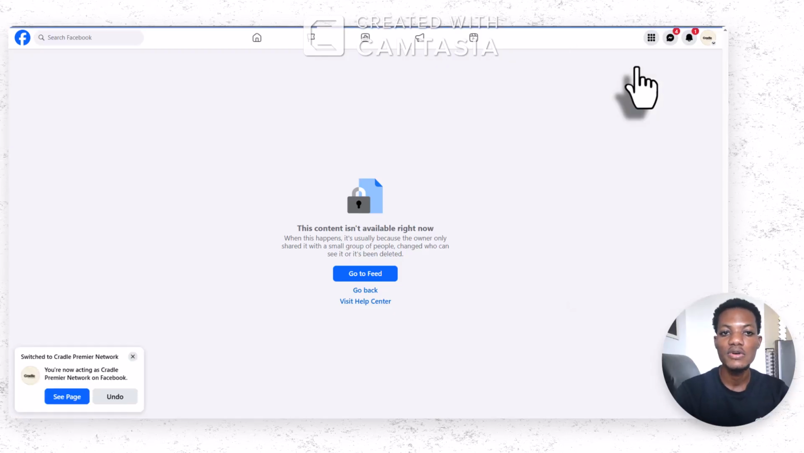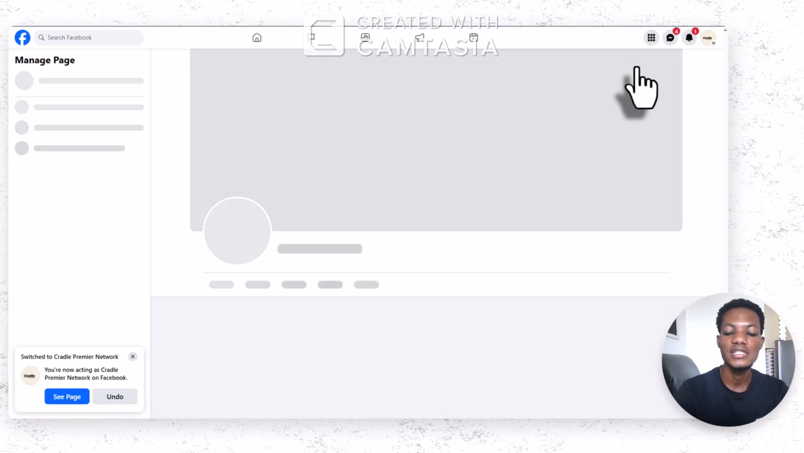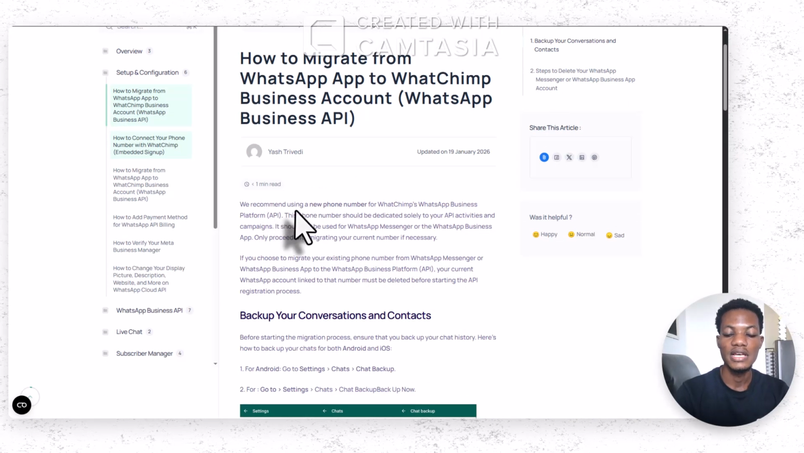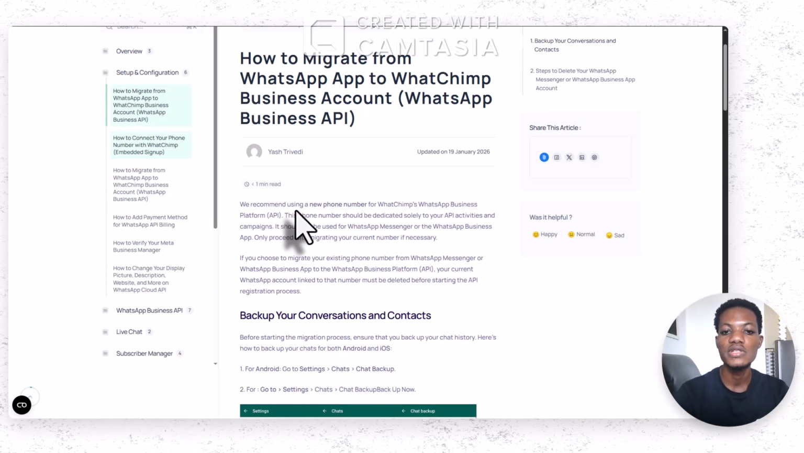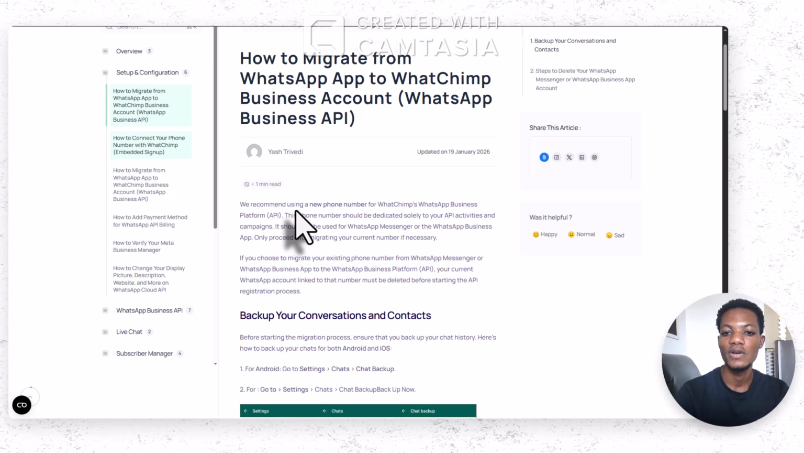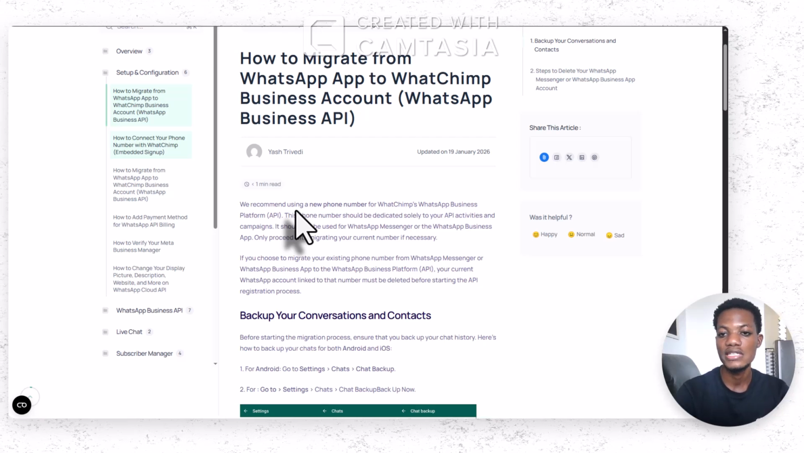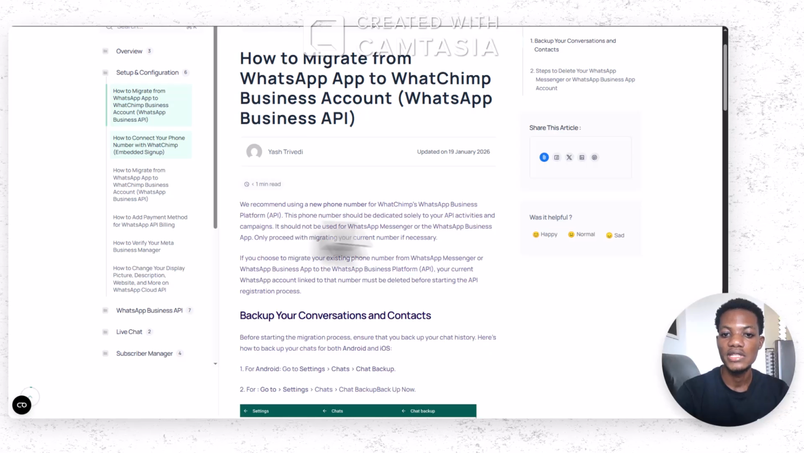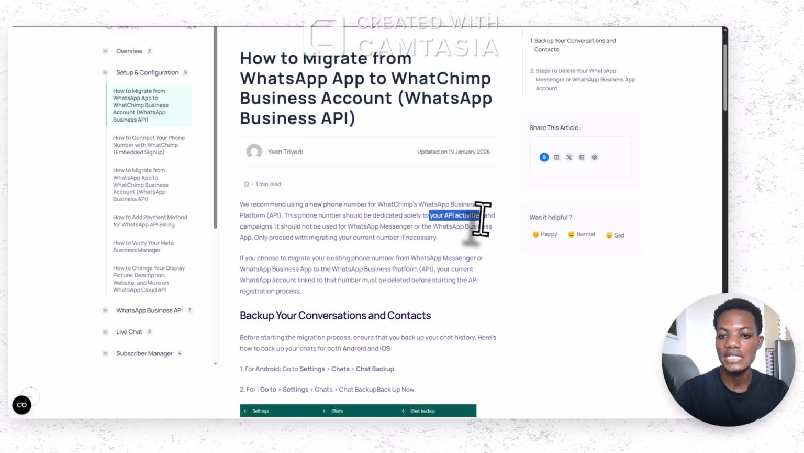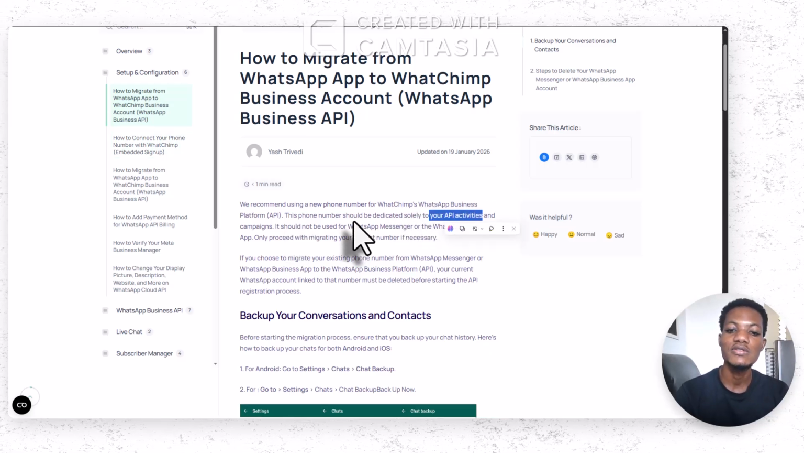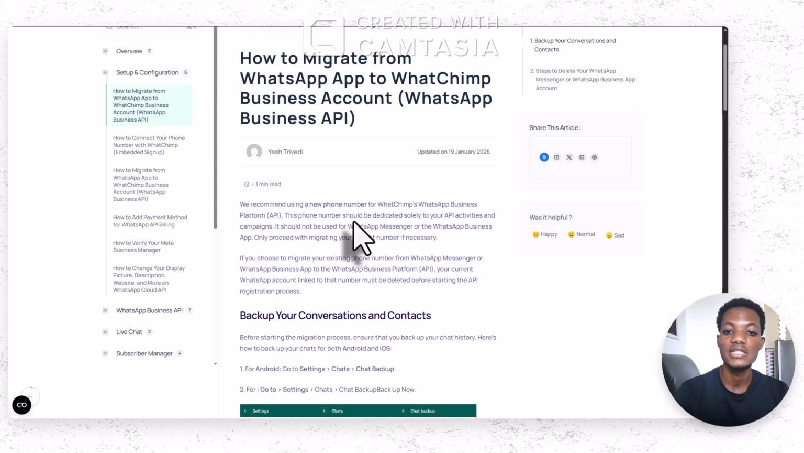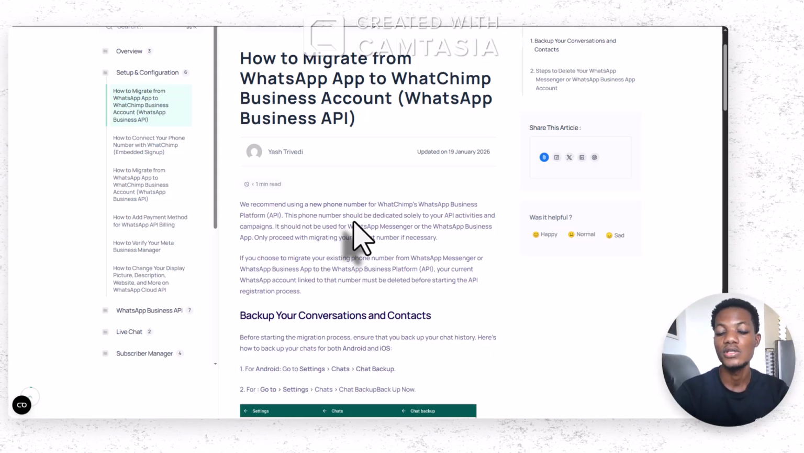Now, another thing you need to know is that you need a fresh phone number. The system recommends that you use a new phone number for the WhatsApp business platform, which is in this case a chatbot. This phone number should be dedicated solely to your API activity. So it should be dedicated solely for your WhatsApp chatbot automation. That is what this number is supposed to be used for.